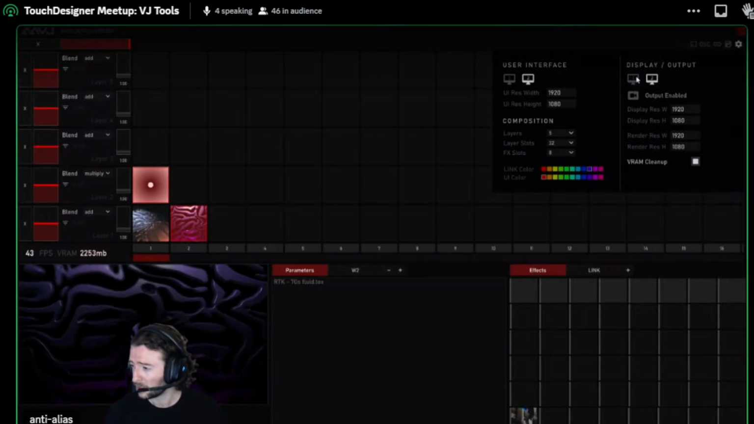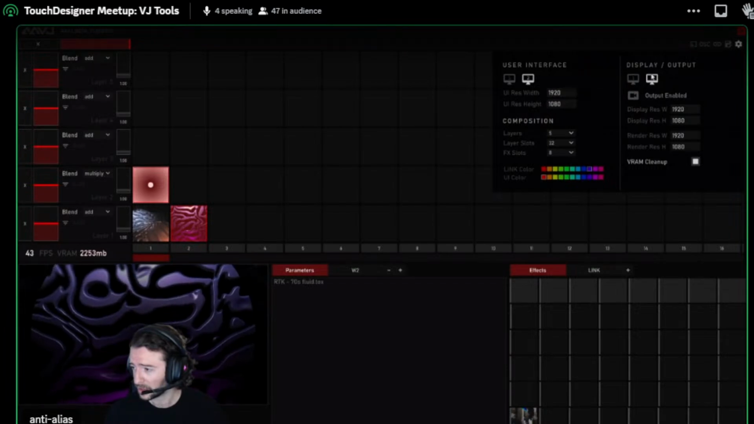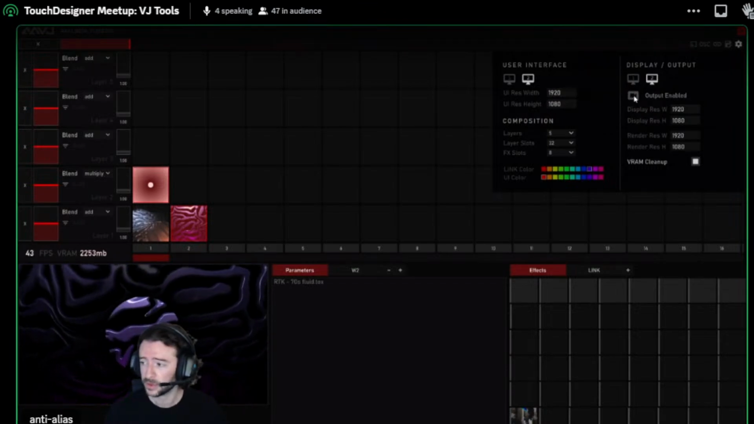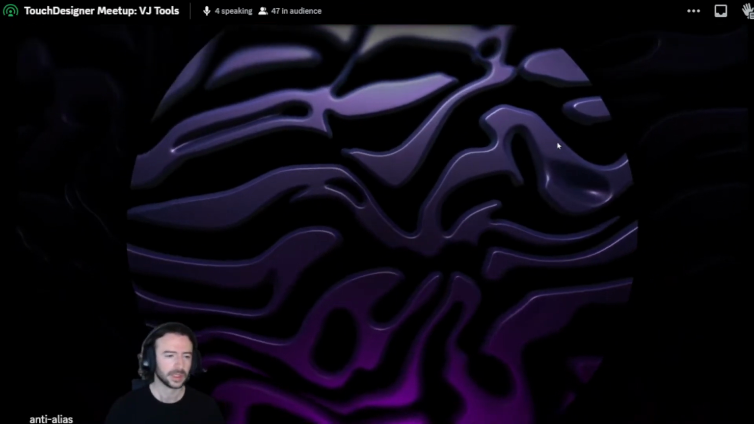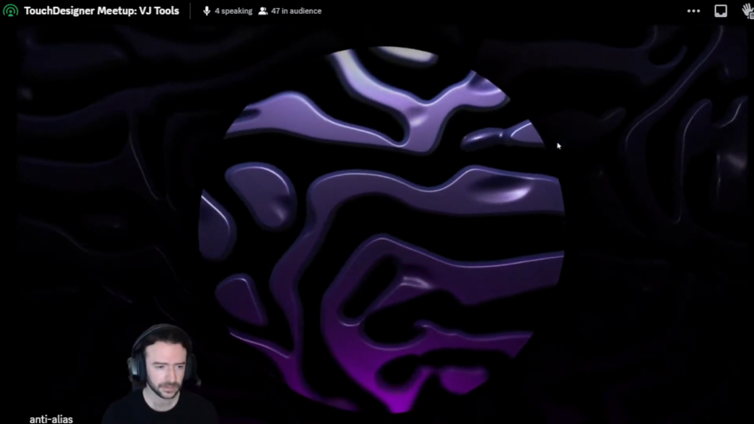And displaying outputs is pretty much as easy as just going here, designating that I want my output to be on display 2, and then hitting output enabled, and we'll see that our output is sent to this screen.